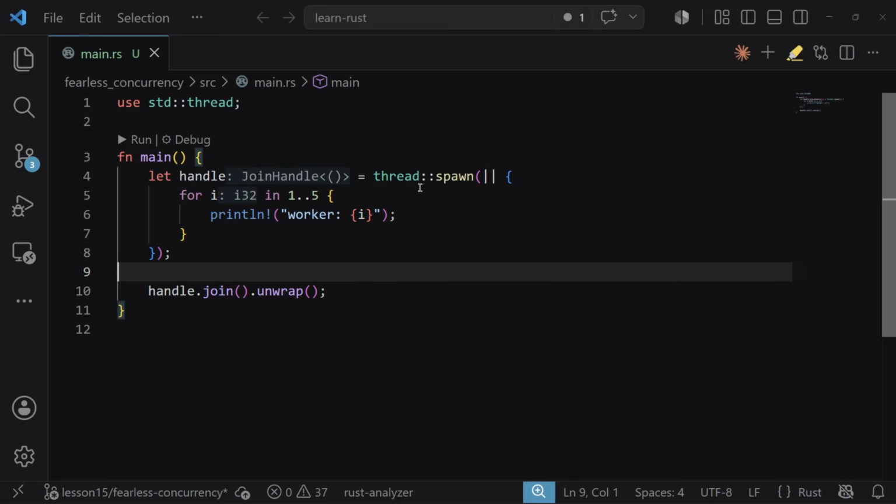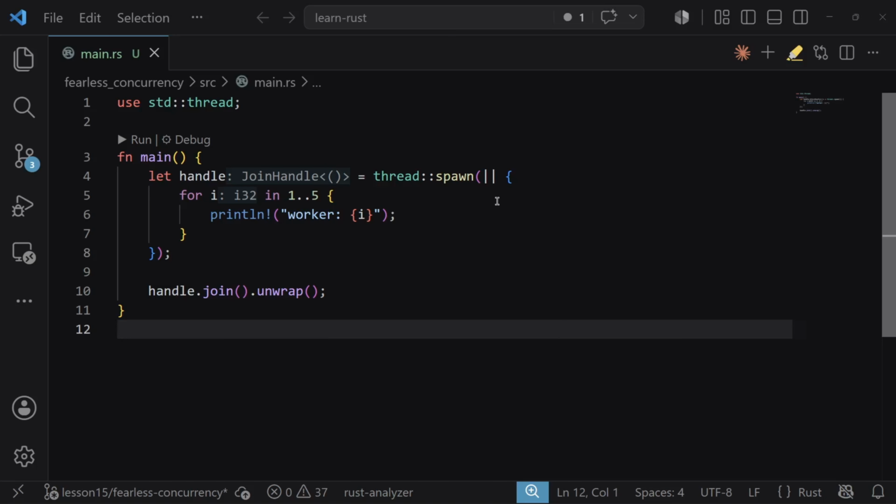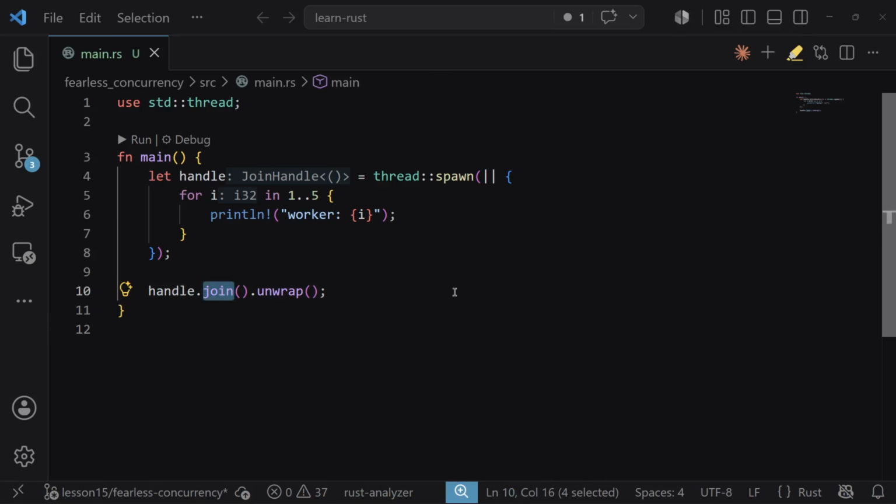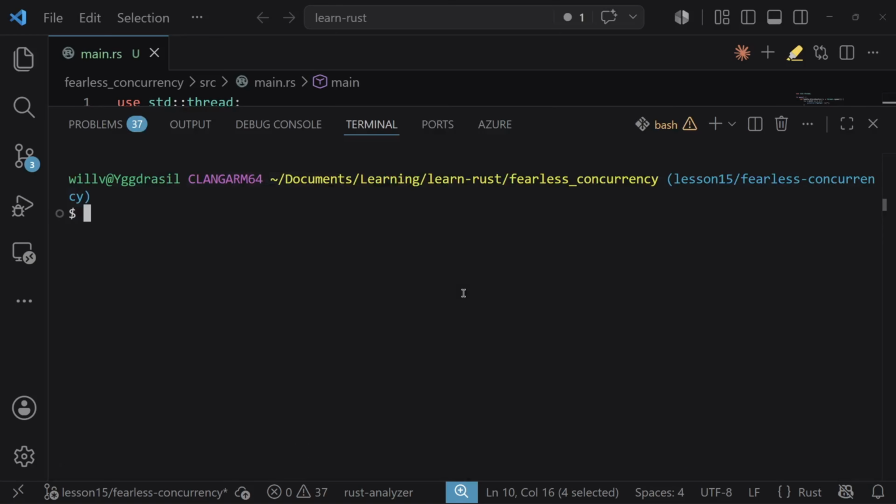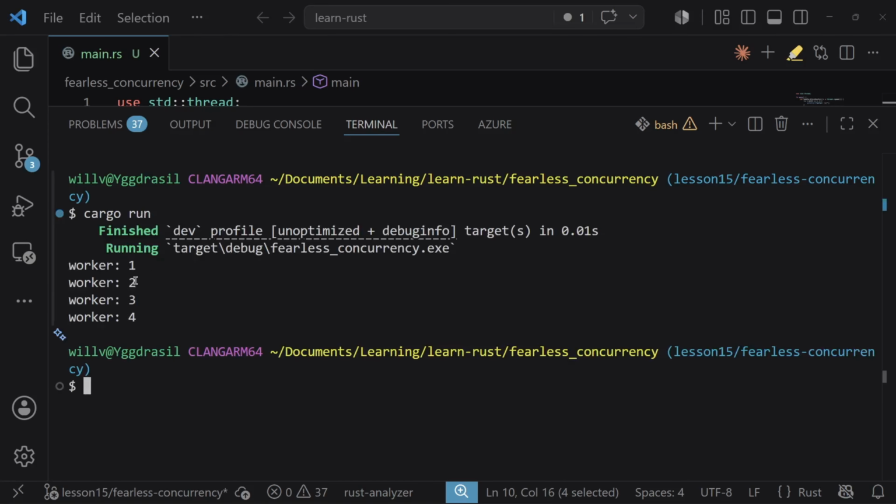So we kick off a new thread with thread::spawn, and then we hand it a closure, the chunk of code that we want the thread to run. Spawn will hand you back a handle, and you can think of that handle as a little receipt for the thread. Then you join on that handle, and that tells Rust to wait for the thread to finish before carrying on. So if I open up my terminal and run the project, we see the output worker 1, 2, 3, 4, and so on.